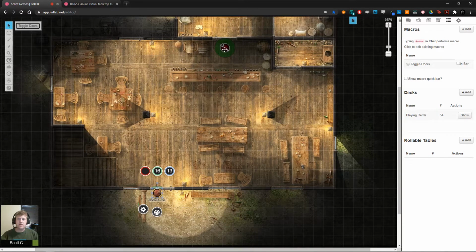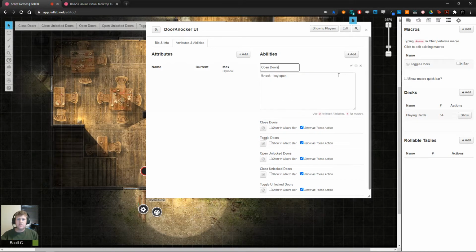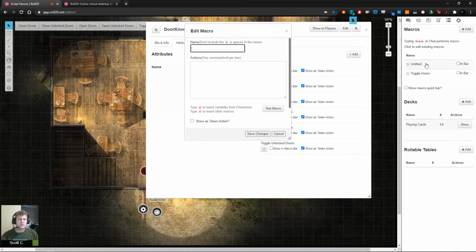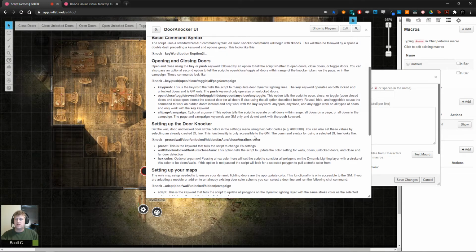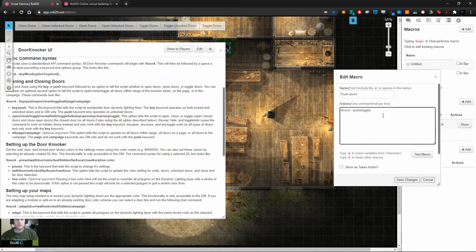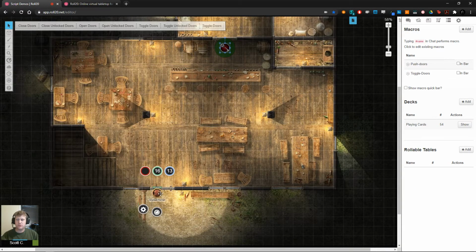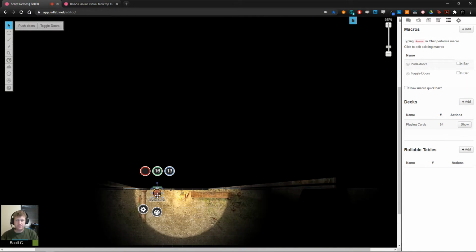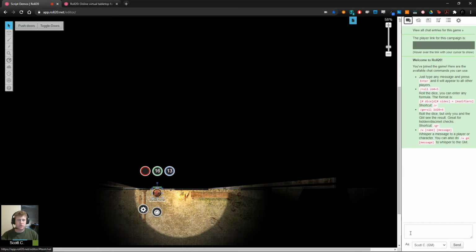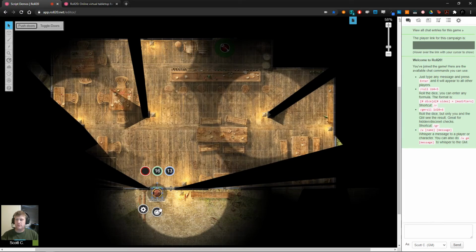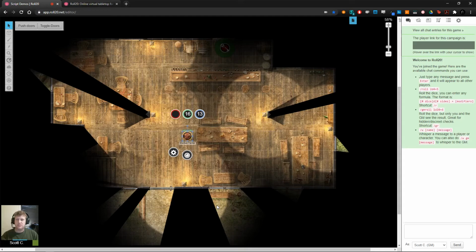You can also, of course, make a push doors macro, so we're going to have it push toggle. We're going to make it a token action, and we're going to make it available to all players. So now your players, when they come up to an unlocked door, such as this one right here, can say, oh, hey, there's a door here. I'd like to open that door. Well, they can just say, push the door, and now our drunken farmer is able to get in and get himself some beer.